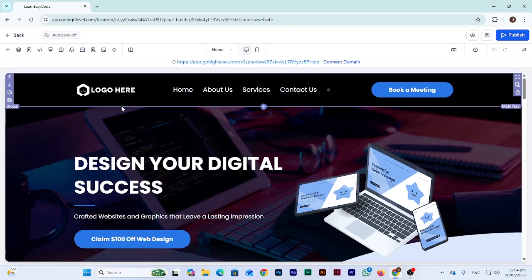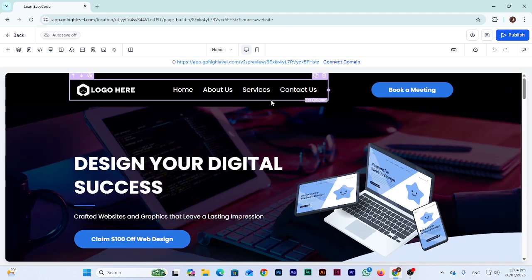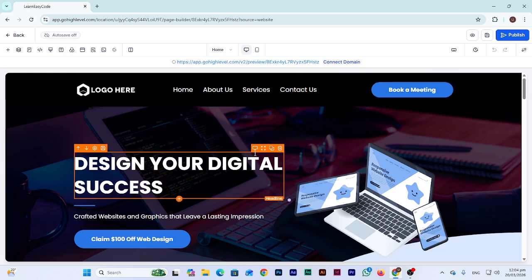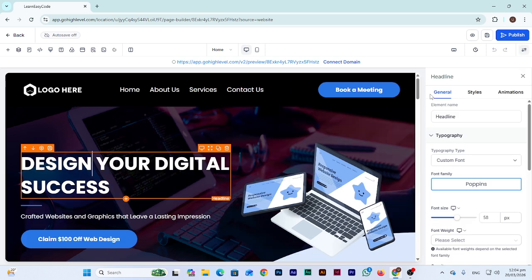So now here you can see the logo is here and the navigation is here. So how easy it is if you want to edit and design your website now. See, design your digital success. Now this heading, if you want to edit, first you click here.